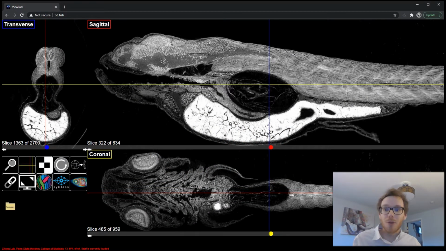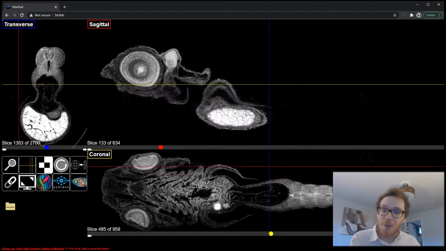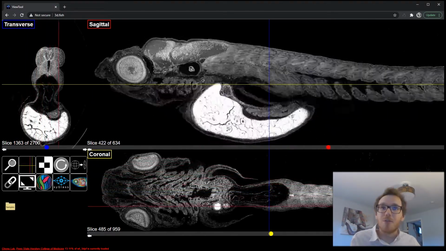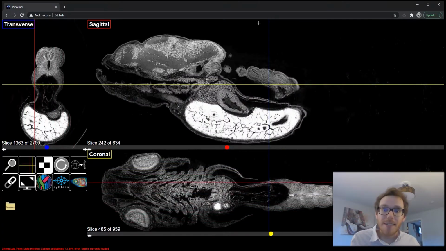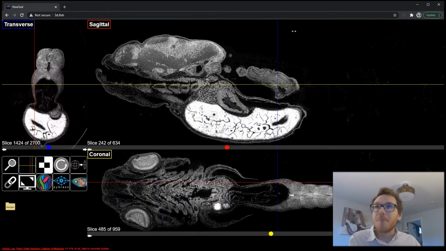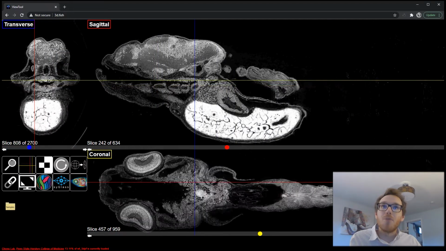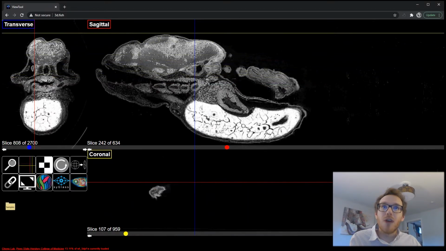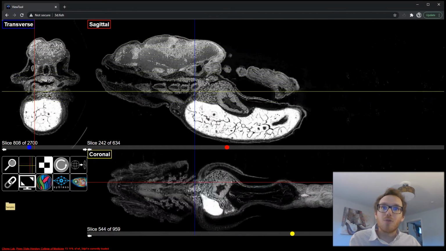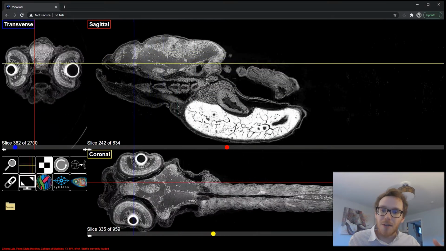So here we're met with that 5-day post-fertilization zebrafish. It's laid out in multiplanar view, which is what radiologists typically use to look at your CT scans. So you can scroll through each orthogonal view independently. Here we're scrolling through transverse. We just scroll through sagittal. You see these yellow, blue, and red cut planes, and they all correspond to each other in space.